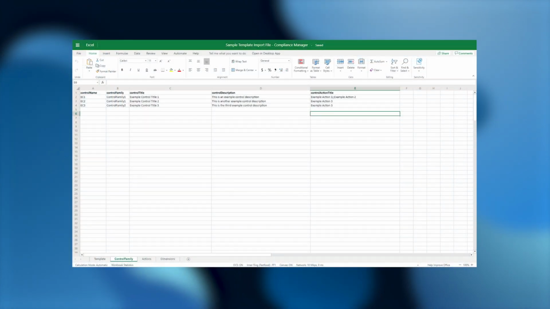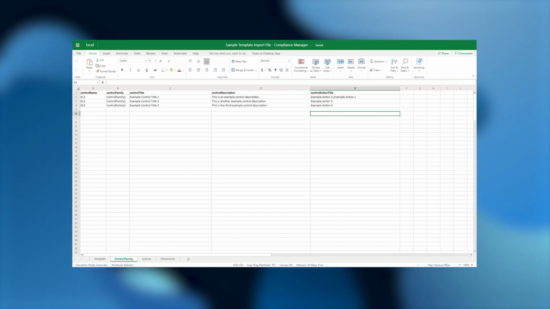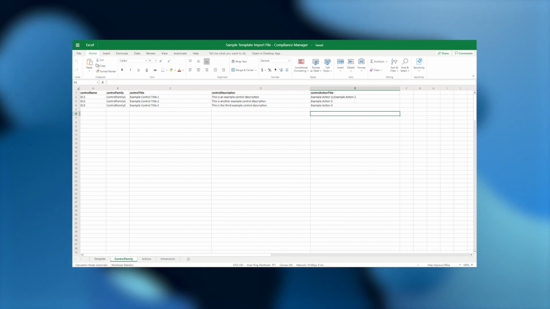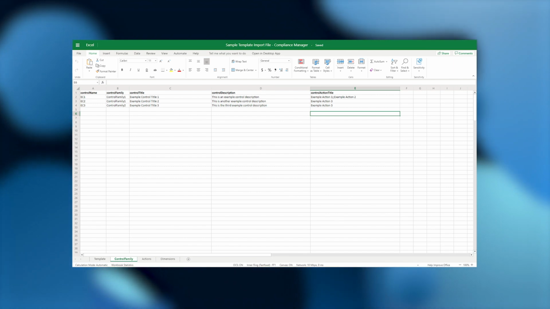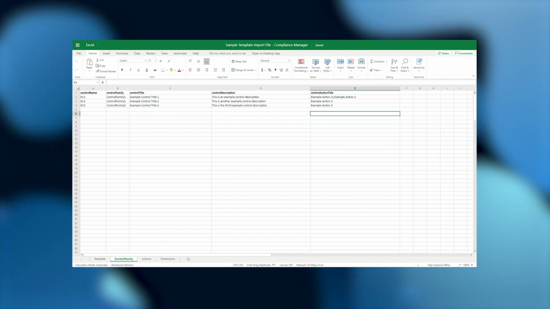Next up is the tab Control Family, which contains all of the information about the controls that you want to add in this template, including their name or identifier, title, description, and control family or control area grouping. This tab is also used to map actions to controls using the Control Action Title column.